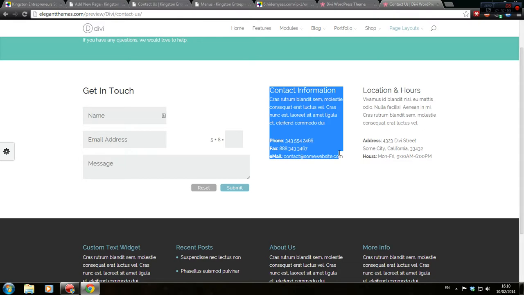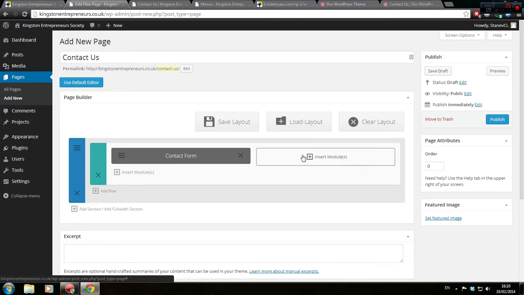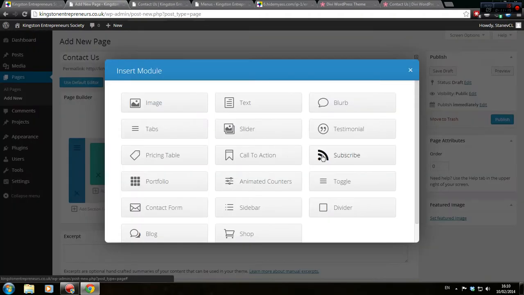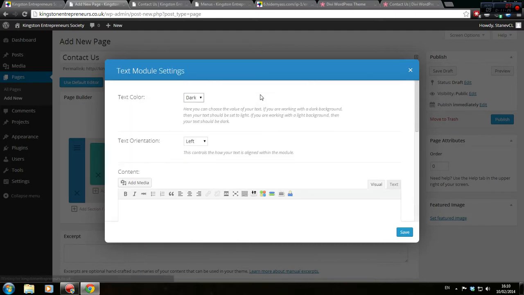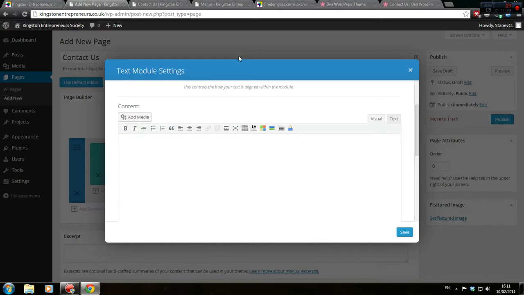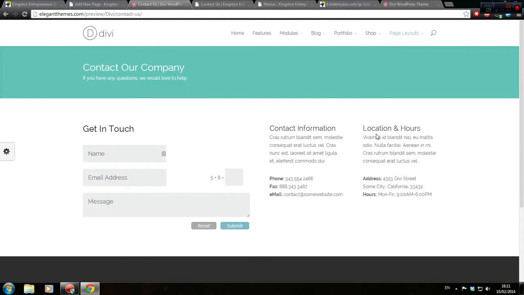Okay, contact information. I think I've done it all right. So we have the contact form here, one side, and on the next side we can put text. Let's see, pricing block, sidebar, divider. Yeah, we can just put a text. Color, text color dark, text orientation left. The text will be... I'll just copy it from here, from the template. They don't have any working hours, so there's no point with this one.